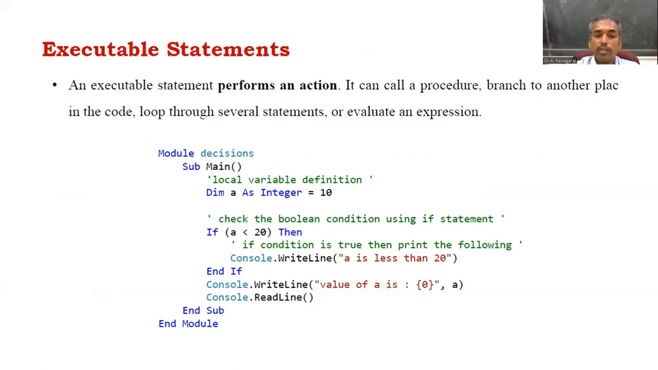Executable statement. So what is an executable statement? See this example. Statements that perform an action are called executable statements. In this example, that is the If condition, and the printing statements Console.WriteLine and Console.ReadLine. These all belong to executable statements, because these statements will perform some action.